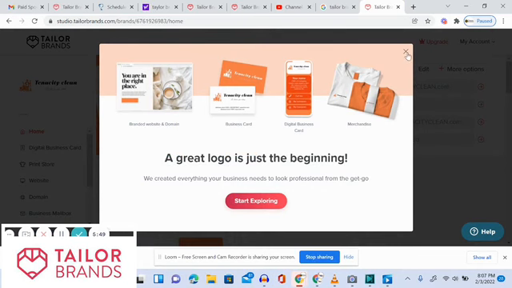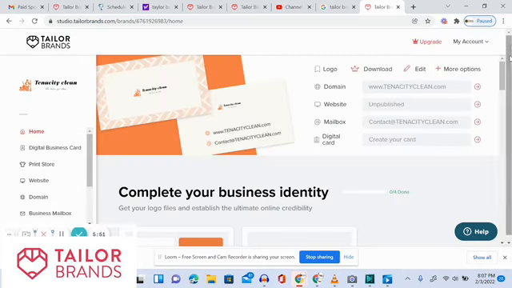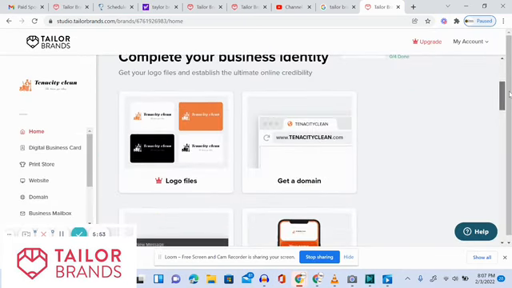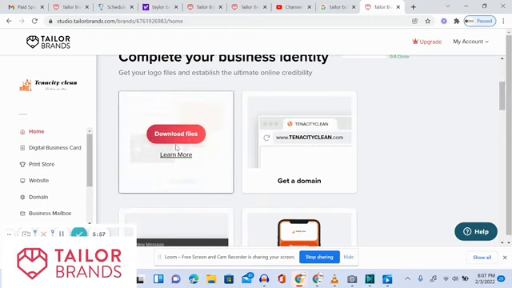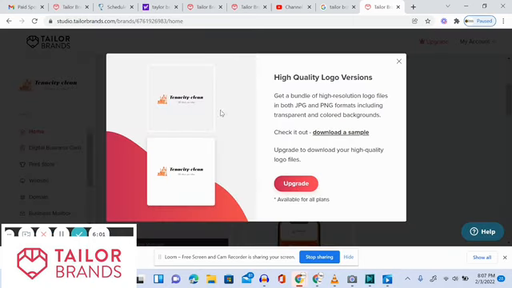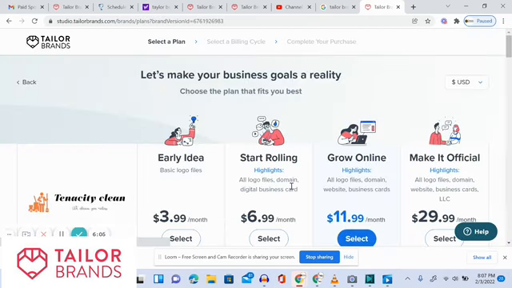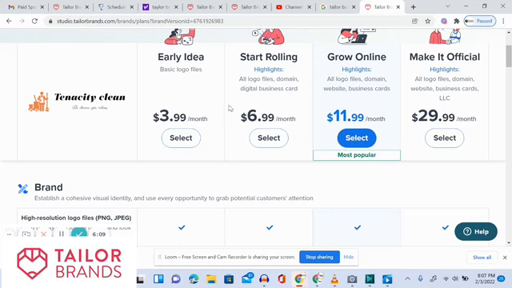Okay. And now your wonderful logo is complete. Okay. So it goes inside of your logo file. See, download files here. And you can upgrade your site here. And here are all the prices. So $3.99 a month. You got $6.99 a month. You got $11.99 and $30 a month. Okay, depending on what you want.